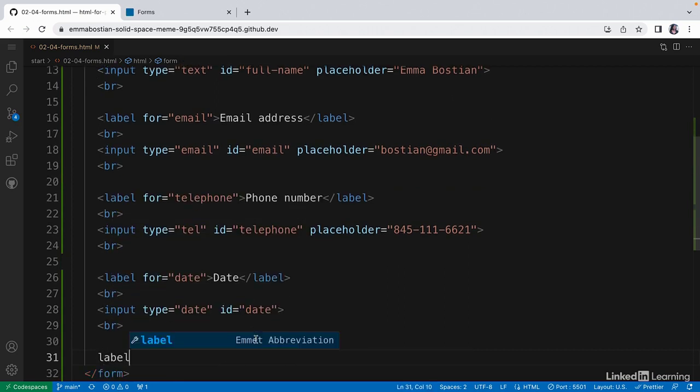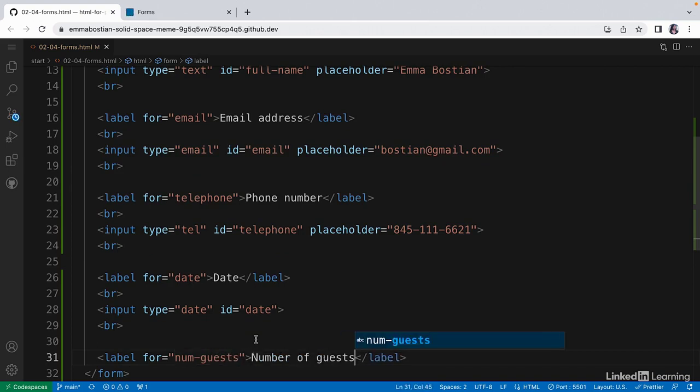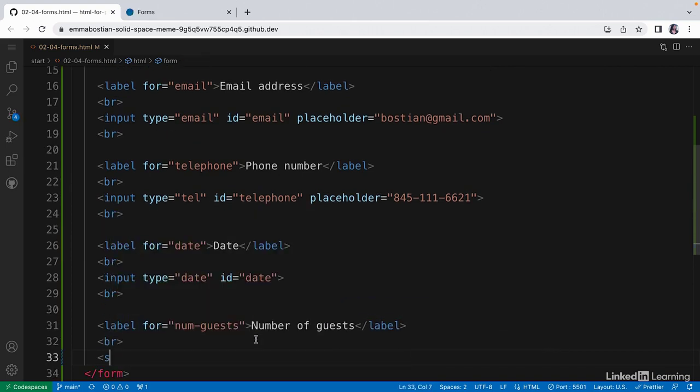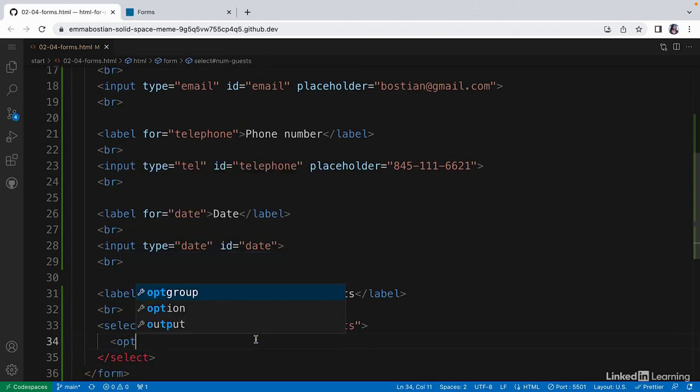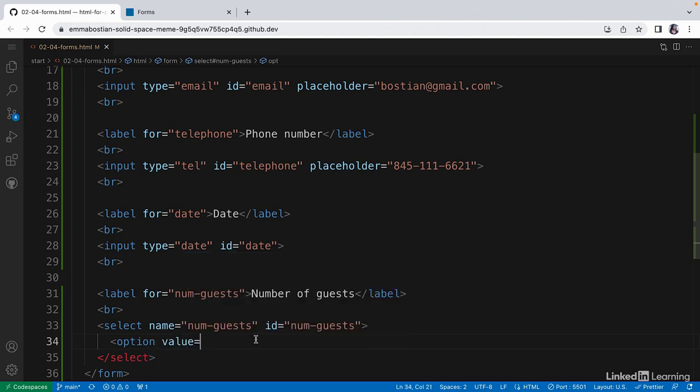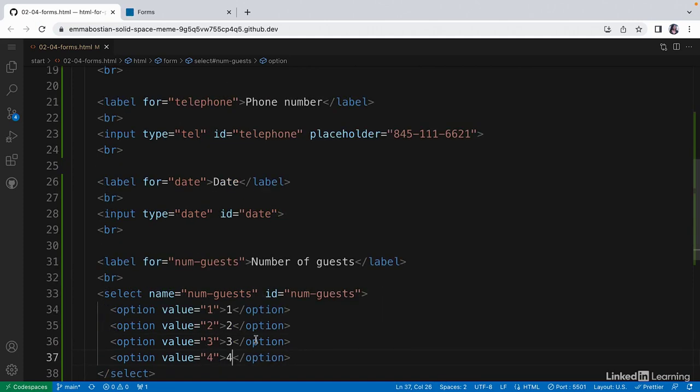For the guest count, we'll use the select element. The select element provides a menu of options. It takes a name, which is the name of the data point that will be submitted to the server, and an ID that we will reference in the label. We can now define the options within the select element by using the option element. Each option takes a value attribute that represents the value which will be submitted to the form. We'll define 4 options, 1 through 4.